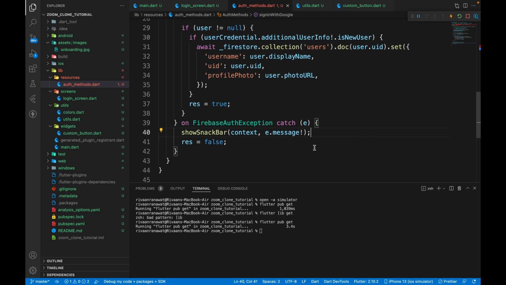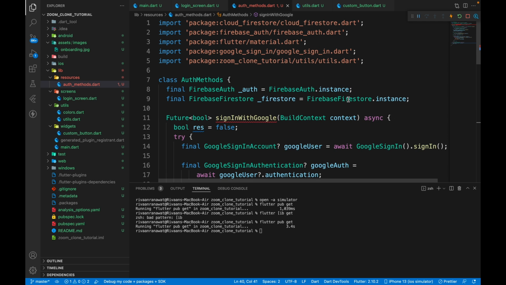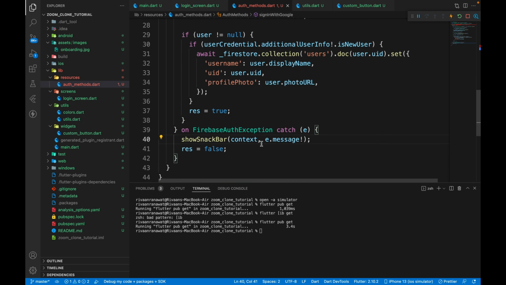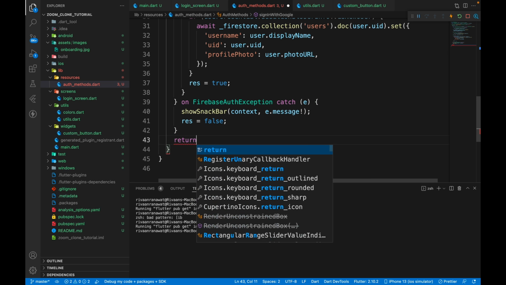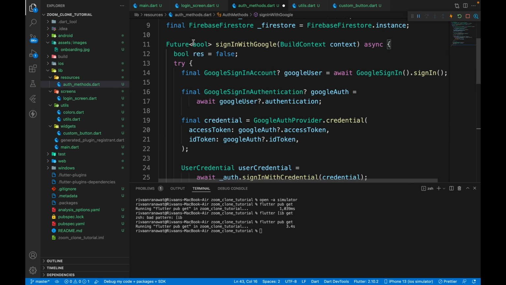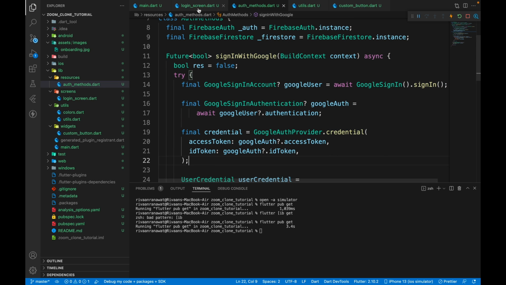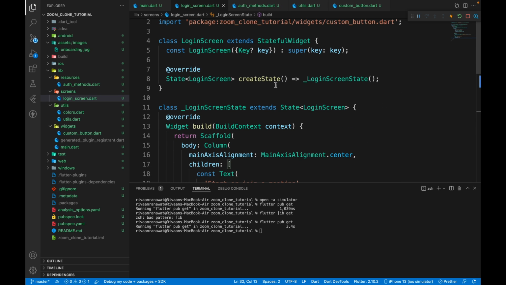If you don't understand this, just try to make an error in your Google sign-in and you'll see the error that's showing up. Now we need to return the res as well because it's of the type Future<bool>, and you can see all our errors have gone away. So now let's take this and go to the login screen.